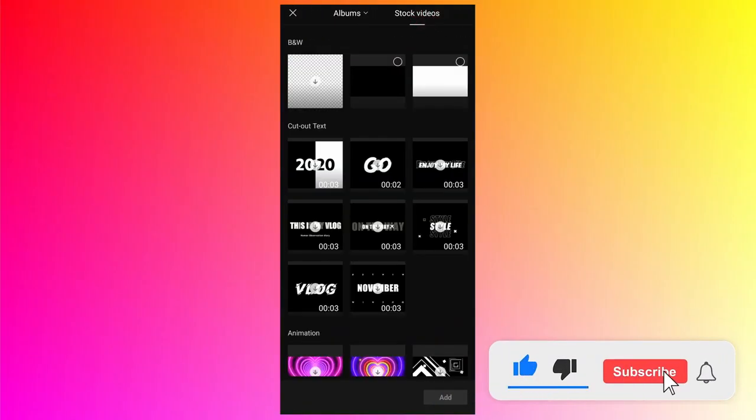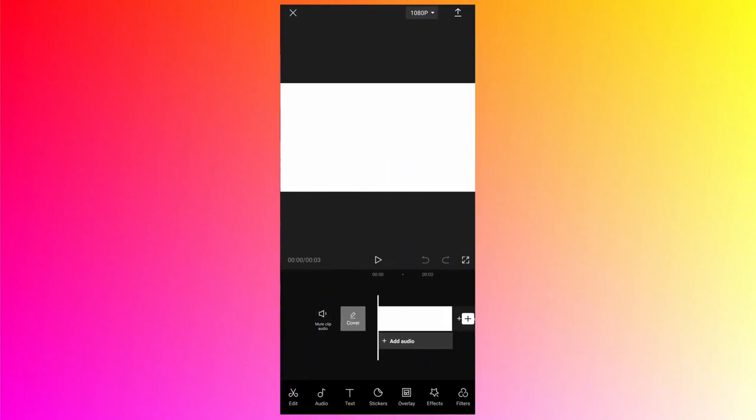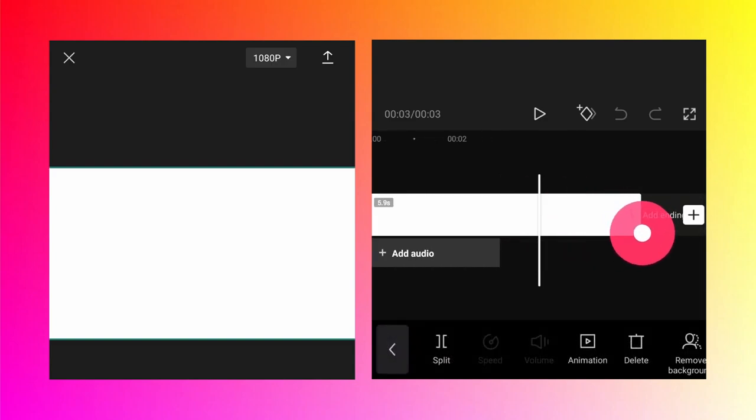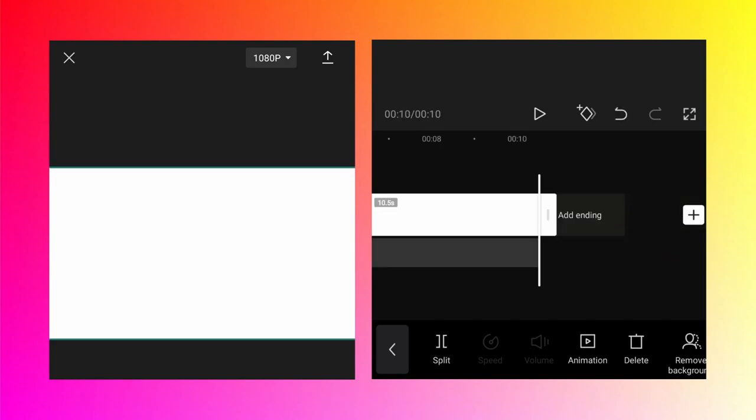Tap on new project. To start the new project, go to the stock videos and select the video with a white background. Tap on the video and drag the right hand end till the timing of the whole video is around 10 seconds.